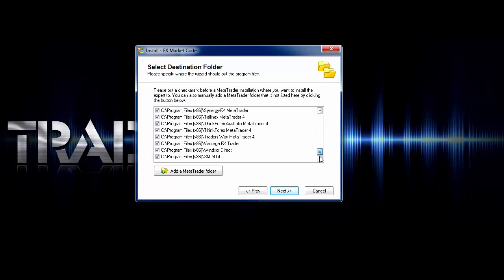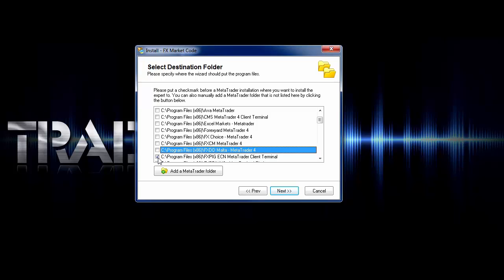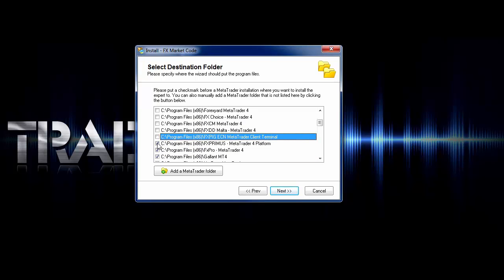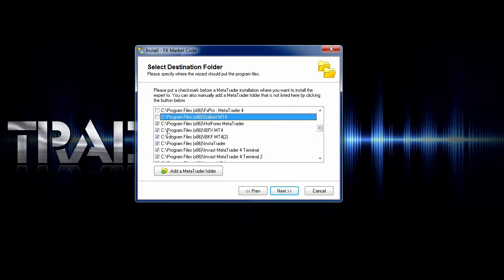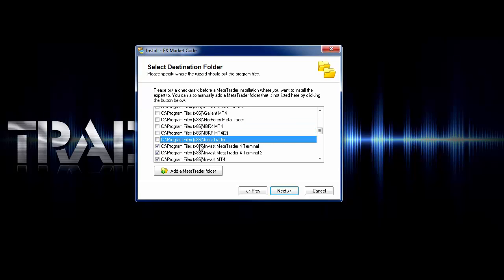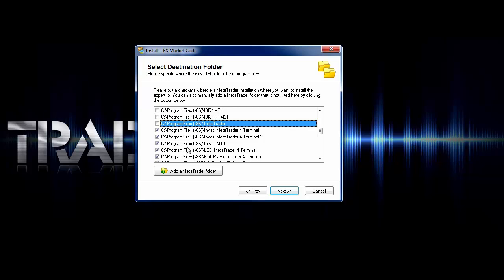Now, I've got a couple. So I don't want to install it on all of them. So I'm going to deselect the ones that I don't want it on. I'm going to make sure I keep selected the ones that I do want it on. So give me just a minute to do that. I'm going to install it on my Invast platforms.